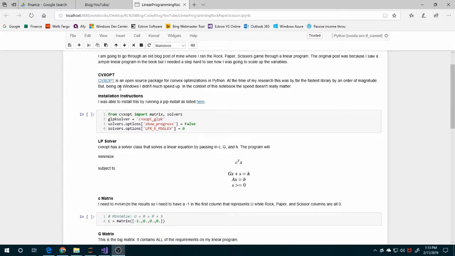First off, CVXOPT is the open source package I used. It was supposed to be a lot faster than the default package, so I downloaded it, ran it, and it turns out since I was using Windows there wasn't much speed up, but I still used it just to make it consistent with everybody else. And the installation instructions are pretty simple. It's a pip install. So the first thing I've got to do is just load the package.